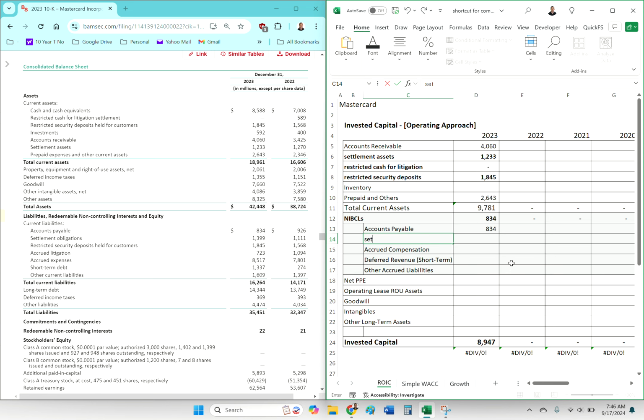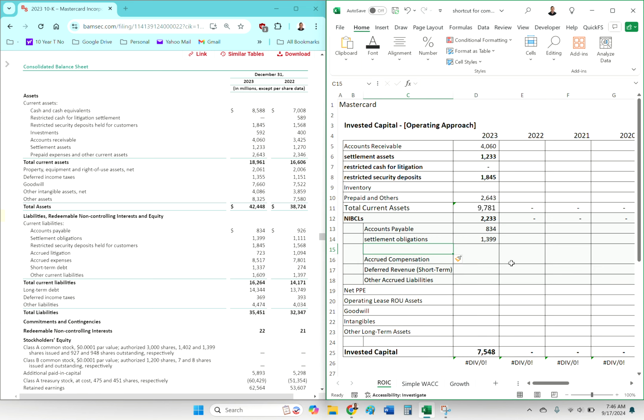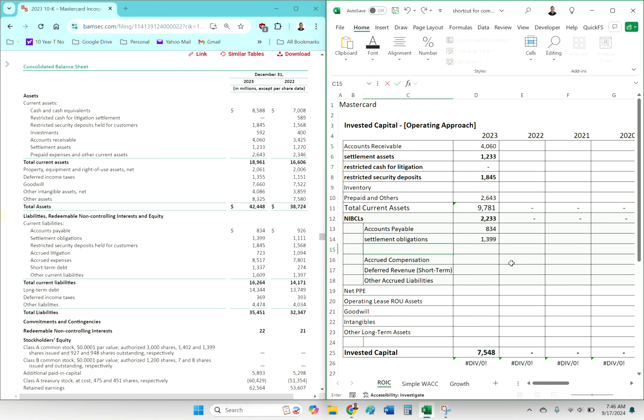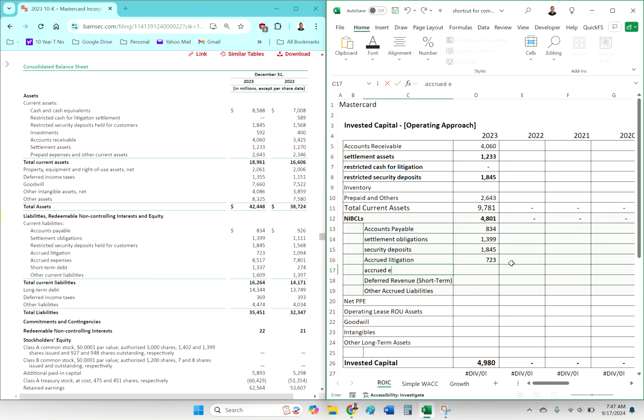And so as we are adding more of these line items, current assets, non-interest bearing current liabilities, these are all things that we need to ask ourselves. You don't want to just blindly put in every single line item that's on the balance sheet. You have to ask yourself, is this line item representing a core aspect of the operations of a business? If so, when you're calculating invested capital from the operating side, it is something that you want to include.